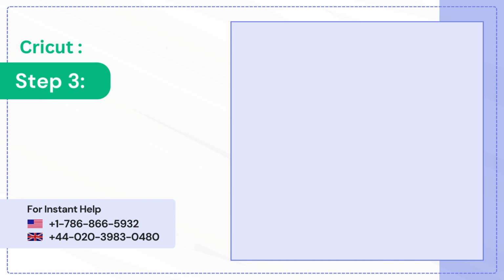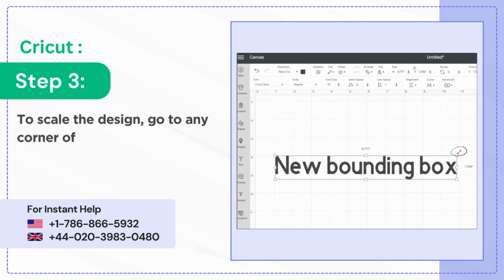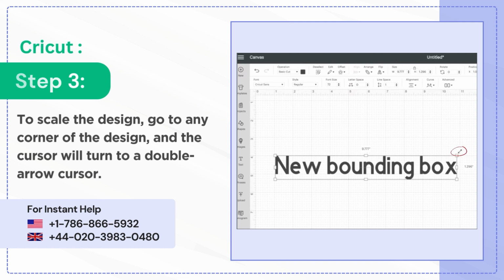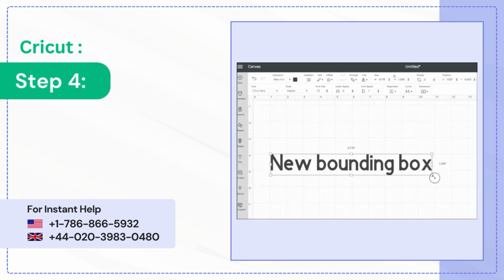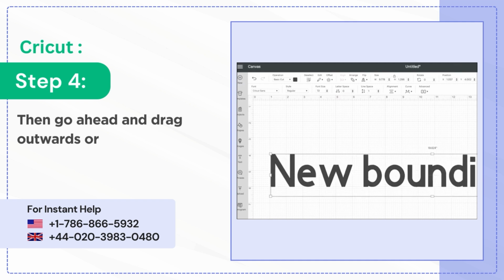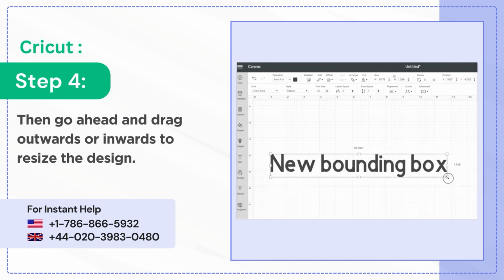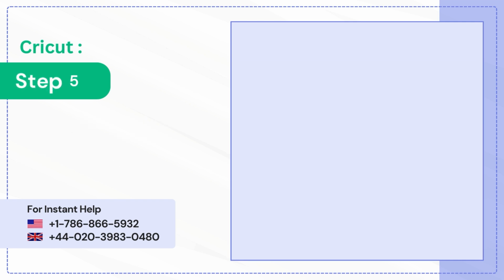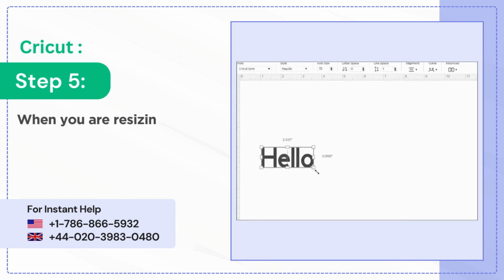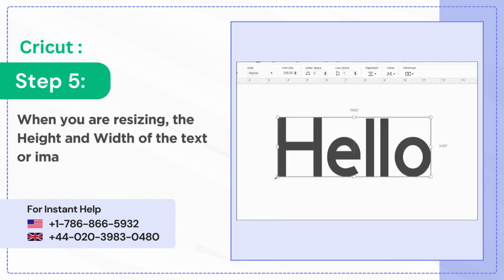Step 3. To scale the design, go to any corner of the design and the cursor will turn to a double arrow cursor. Step 4. Then go ahead and drag outwards or inwards to resize the design. Step 5. When you are resizing, the height and width of the text or image will be displayed.